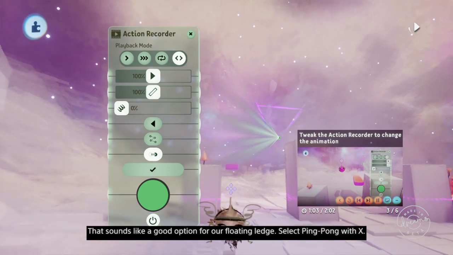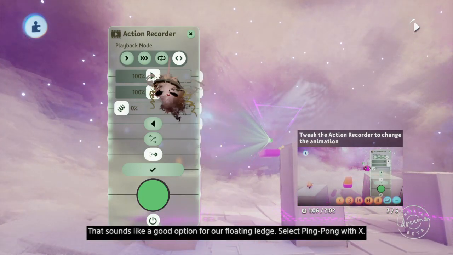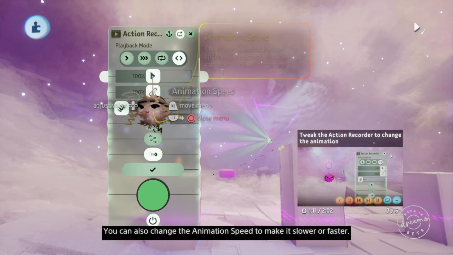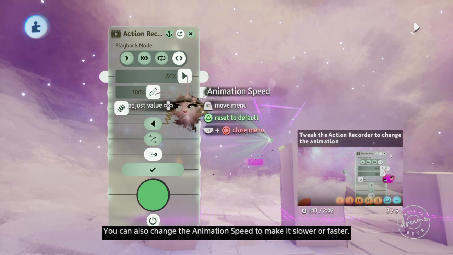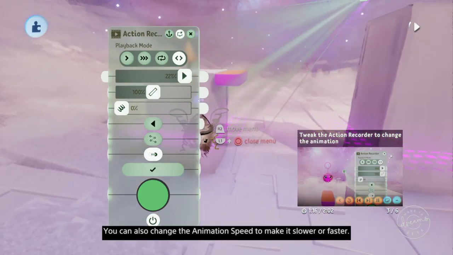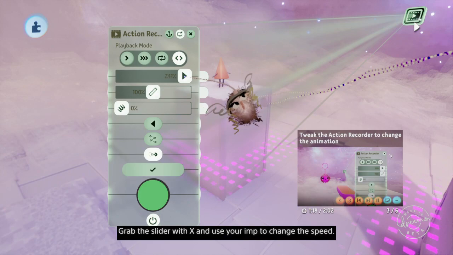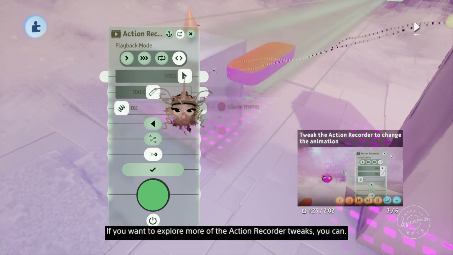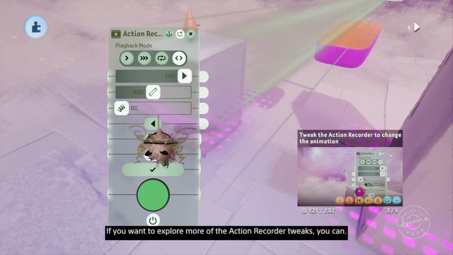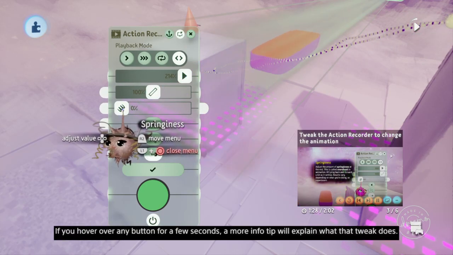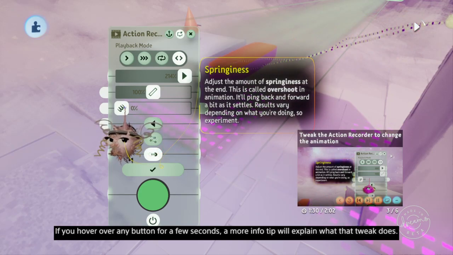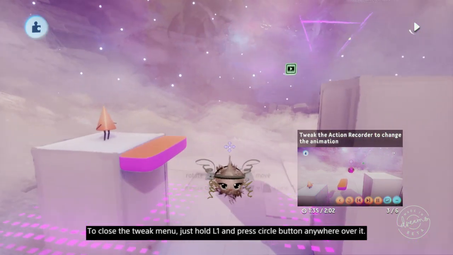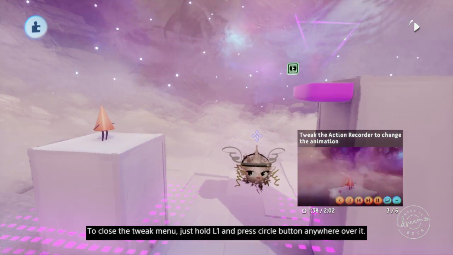You can also change the animation's speed to make it slower or faster. Grab the slider with X and use your IMP to change the speed. Let's go fast. If you want to explore more of the action recorder tweaks, you can. If you hover over any button for a few seconds, a more info tip will explain what that tweak does. Let's try it. To close the tweak menu, just hold L1 and press circle anywhere over it. And of course, you can undo any changes you make by pressing the left directional button.